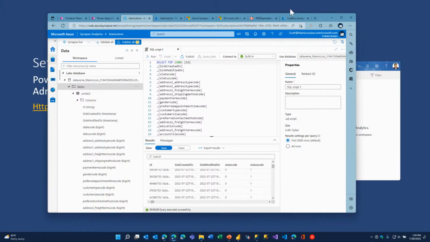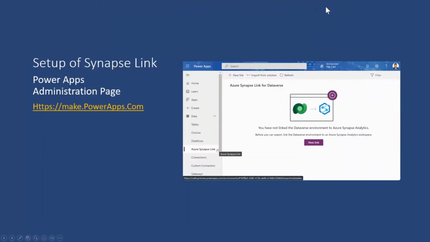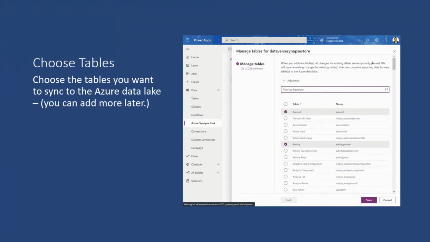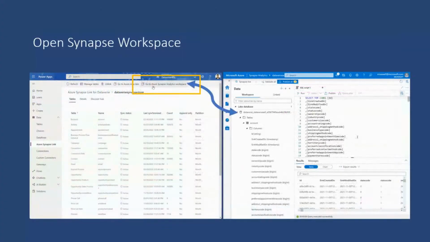Let's go back a step. I'm going to Alt tab back over to my presentation for a second, because I want to review what we looked at real quickly. We went through the Synapse link and we set that up, and then we managed the tables, and we opened the Synapse workspace, and so we can query the data over there.